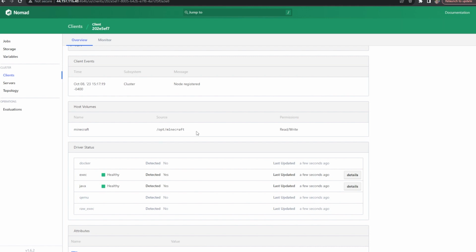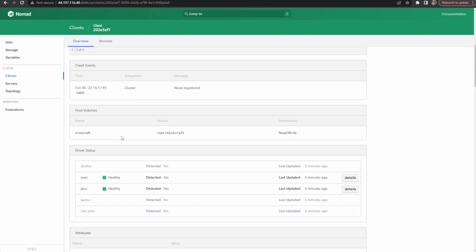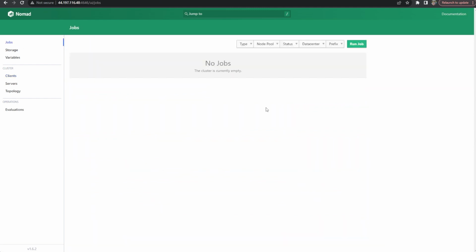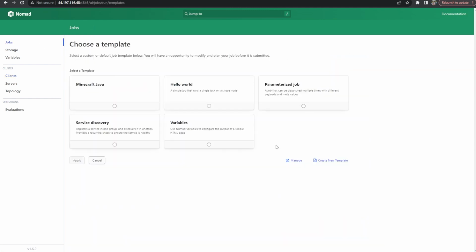So we're essentially going to say mount world into opt Minecraft. So let's go ahead and do that. With that volume now configured on our client, let's go up to jobs, and I'll hit run job, and I'm going to choose from template.